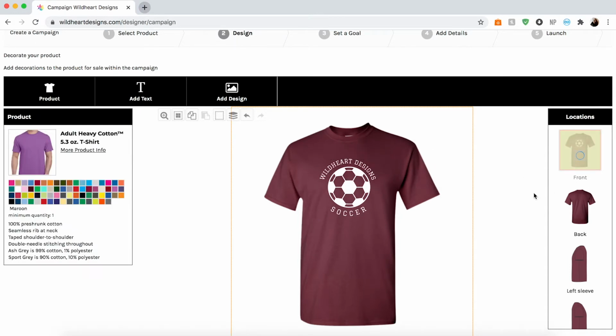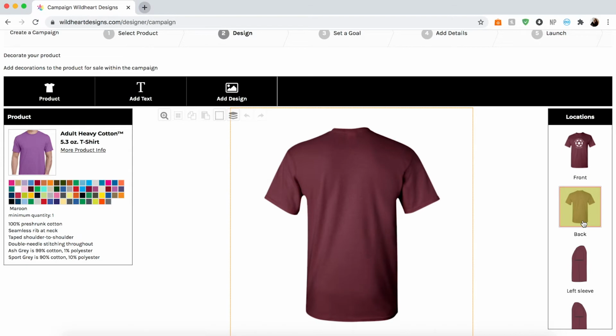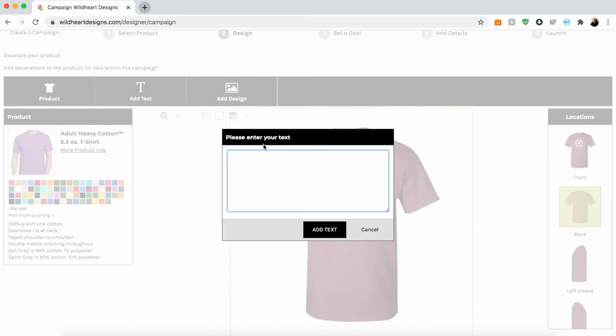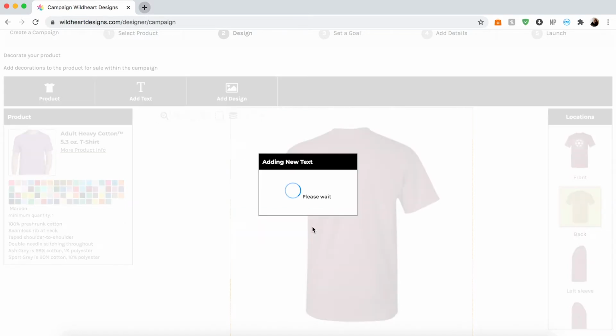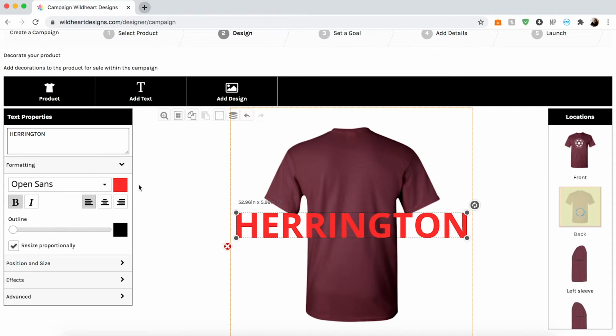Now that the front of my shirt is ready, I'm going to add something to the back of my shirt as well. To do that, I'm going to head to the right of the screen and click Back. Here, I'm going to add a last name and number to the back of my shirt using the Add Text option. Watch as I customize the back of this shirt.